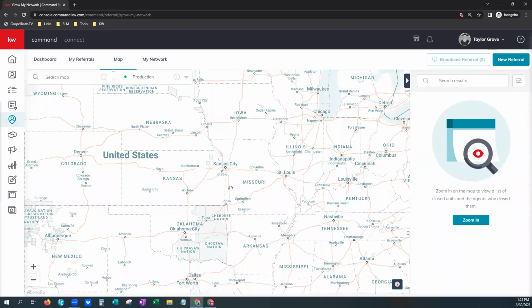You can zoom in and out and realtors will auto-populate over here on the right-hand side for you. You do have some options. You can search the map this way by typing in a location. You can also choose by production, market centers, my network, and referral patterns. I want to show you these three. So with production, let's go choose Augusta, Georgia.